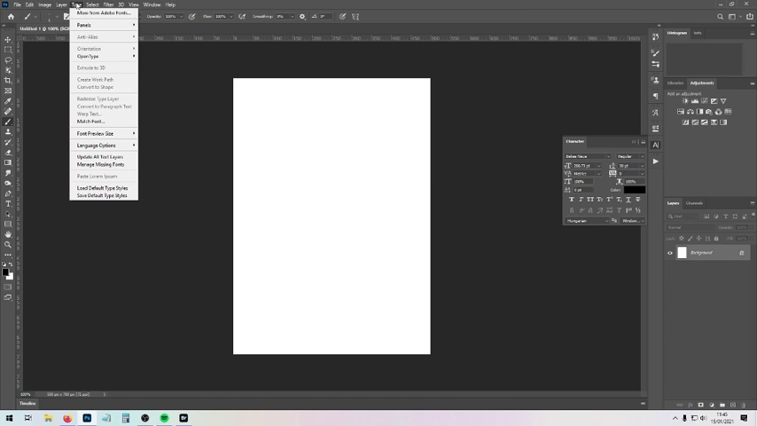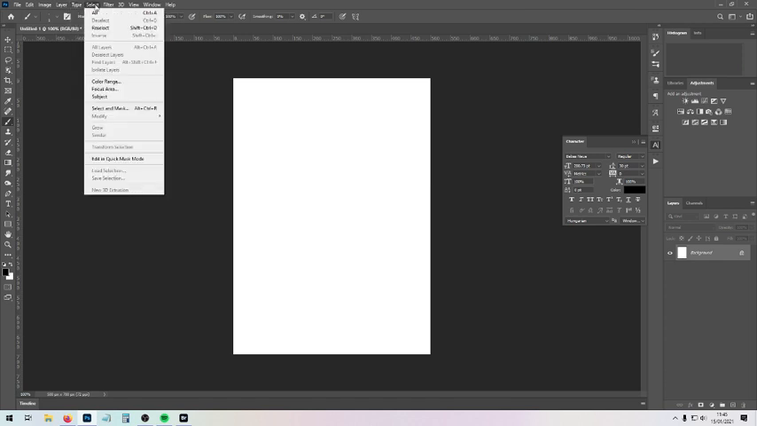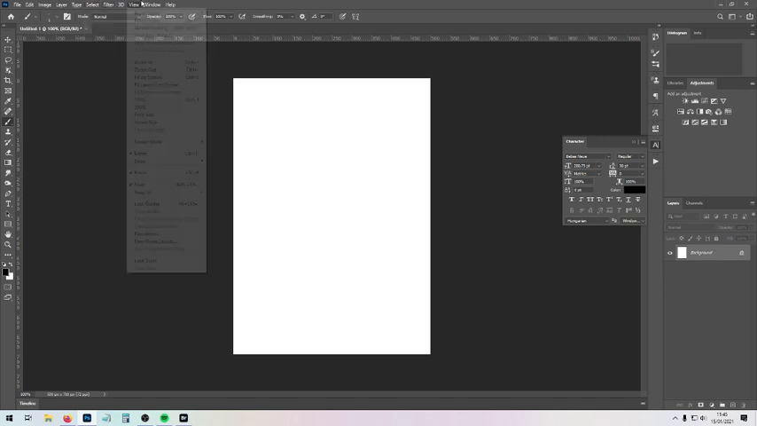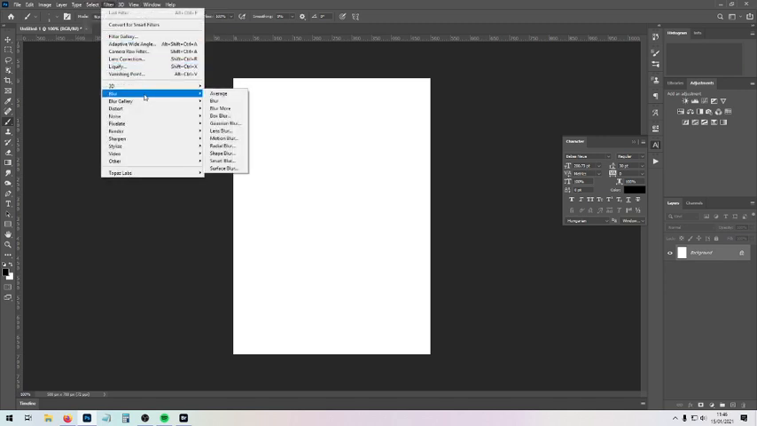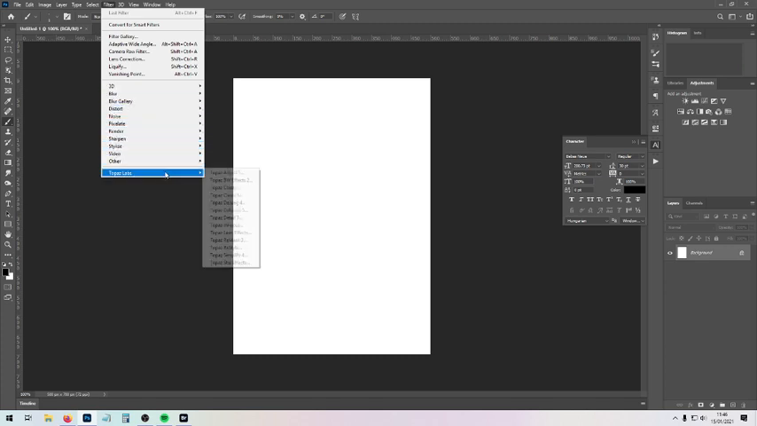Type, I do not use because I will show you another way of using a type tool. Select all, again, what I said to you earlier, it's basically this button here, but in a tab. Filter, this is where you can do your filters, so you know when people do the radial blur, you can go under blur and do radial. You can do lens blur, motion blur. You can, if you have the Topaz, this is where Topaz Clean comes under, or Topaz Effects.